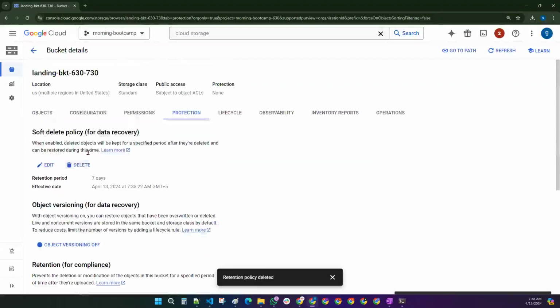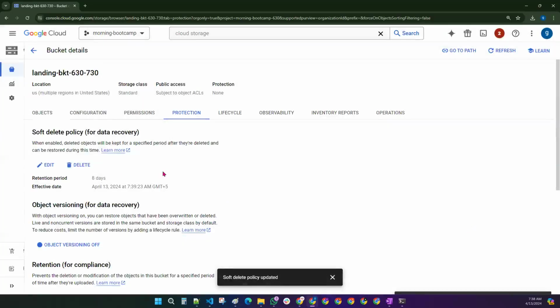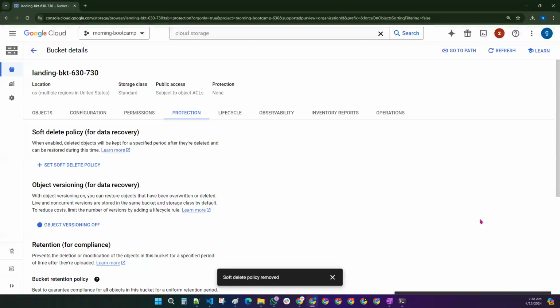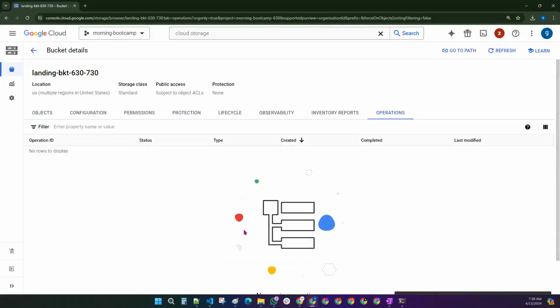Soft delete is already there for 7 days. If you don't want 7 days, and want only 5 days, you can save. Okay, minimum 7 days. If you want it for 8 days, you can select it and save. Or if you want to delete it, you can delete it. So it's your choice. All the options are here only. We just have to come here and select it, guys. Whatever we are doing, all the operations are actually stored here only.